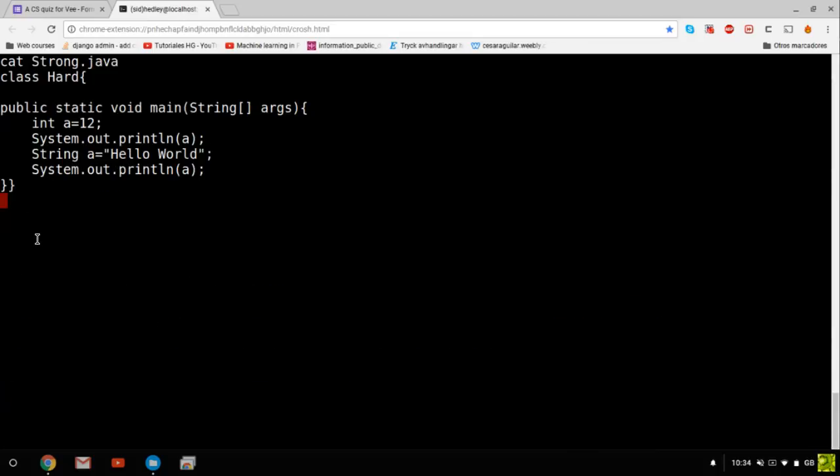Let's go to Java. In Java, we create a class, hard class. So I was wrong, actually, it should be strong class. And the strong class has this main method that is public, static, and void, as usual, and it has a string of arguments. Then we create a variable of type integer with value 12, and we try to print it. Then we change the value to hello world, and then we try to print that value. But we try to compile in Java.